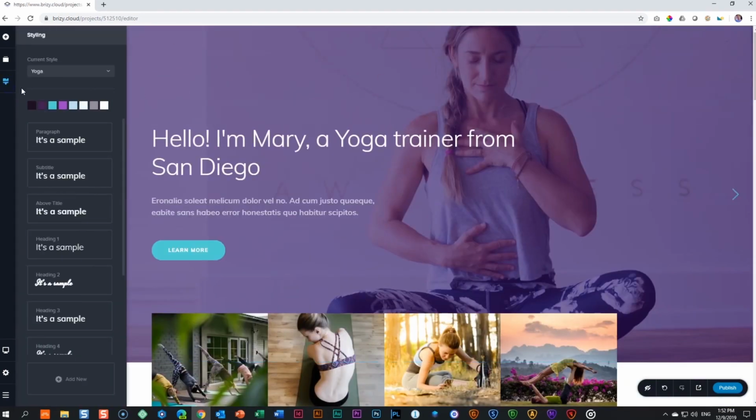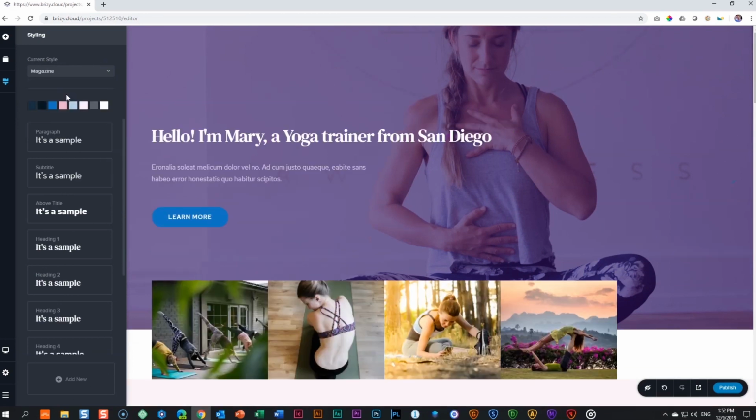In the sidebar under Styling, you'll see the style of the layout page that has been loaded and displays as Yoga from the drop-down menu. You can play around to see how the other presets would look for this template.